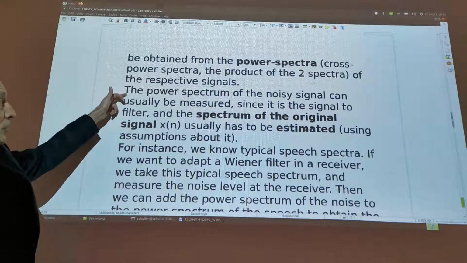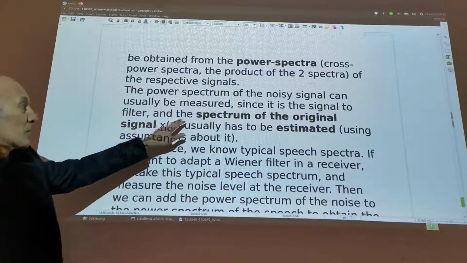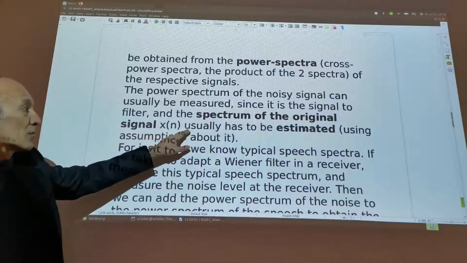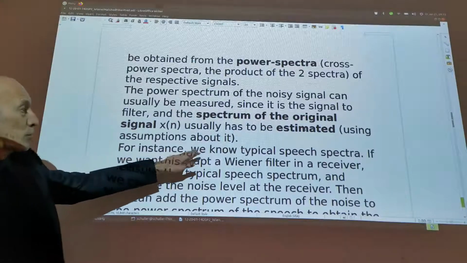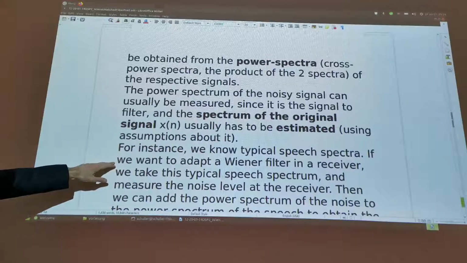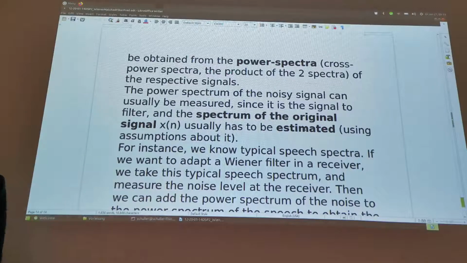Yeah, so this power spectrum of the noisy signal can usually be measured since it is the signal to filter, and the spectrum of the original signal X usually has to be estimated using assumptions about it. For clean speech, for instance, we just look at the typical spectrum for clean speech and say, this is it. Or we assume noise is everything below a certain threshold, and then clean speech is everything above. So for instance, we know typical speech spectra. If you want to adapt a Wiener filter in a receiver, we take this typical speech spectrum and measure the noise level at the receiver.